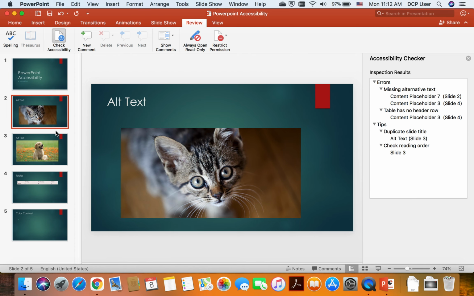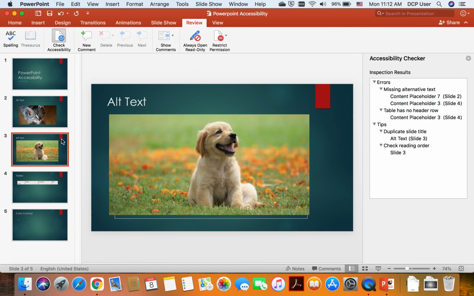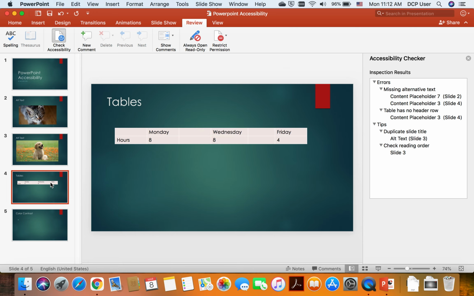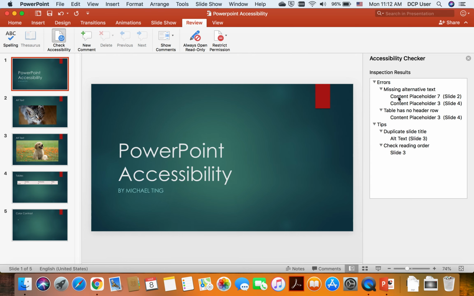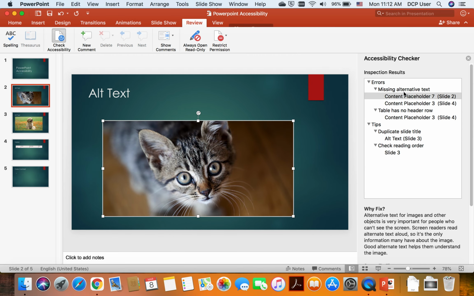So let's just quickly run through all the slides so I can give you an idea of the presentation. First I'm going to be talking about alt text, two different pictures of cute pets, cute animals, and then we're going to be talking about tables, and then finally talking about color contrast. So that's just an idea of what we're going to be talking about as far as all the slides. But now we have an idea of what is inaccessible about our presentation just by looking at the errors here. So let's look at this first error, missing alternative text.